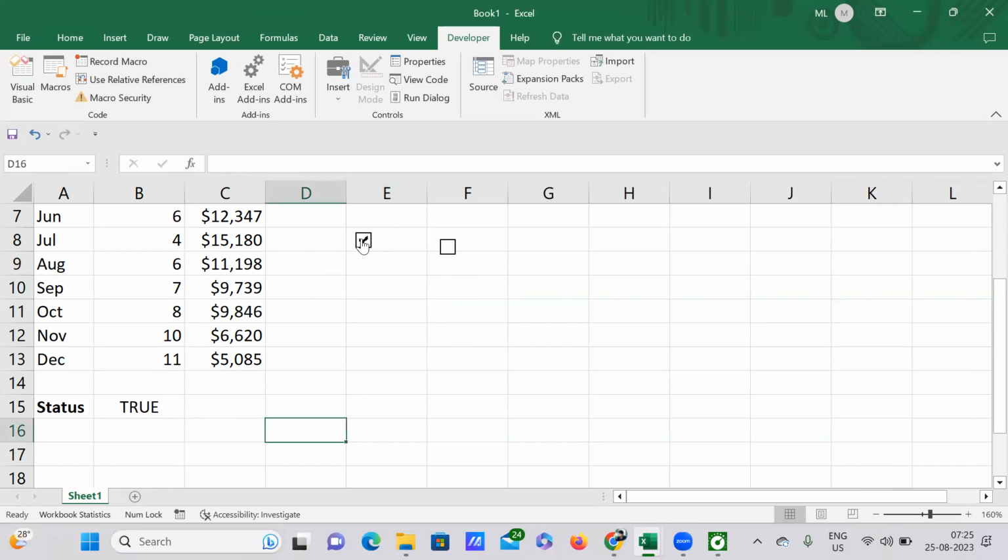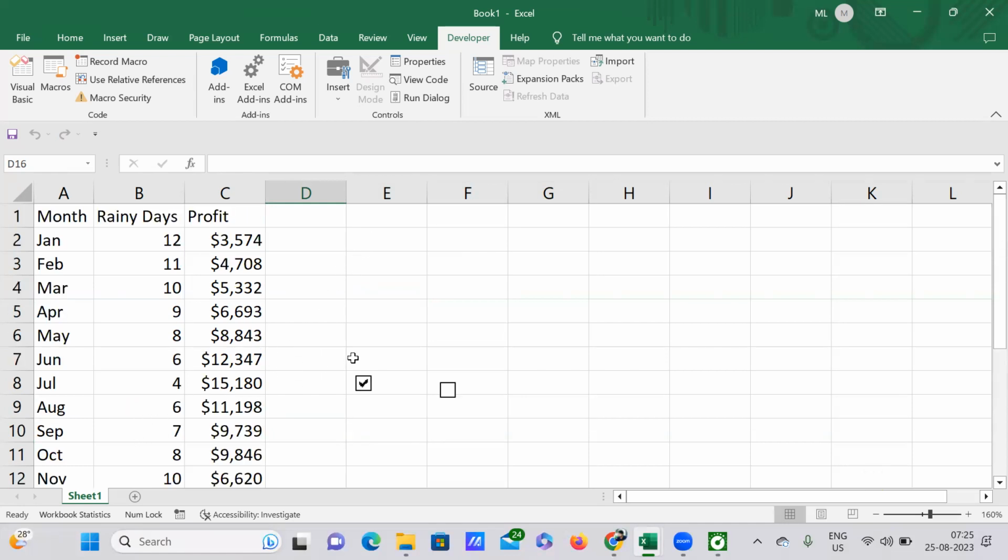Why? Because if I check this, it will be true. If I uncheck this, then it will be false. See here, if I uncheck that, it will be false, and if I check this, it is true.